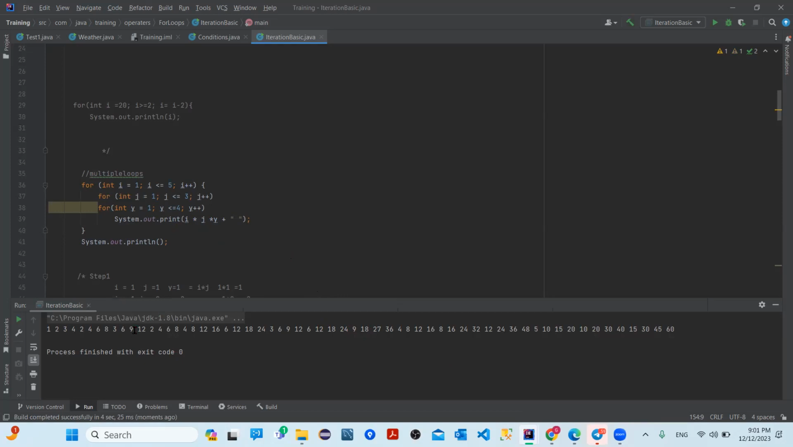You're printing this, i integer into one, and then j equal to 1, j less than 3, j plus plus. Okay, and then you're printing it. This is fine.